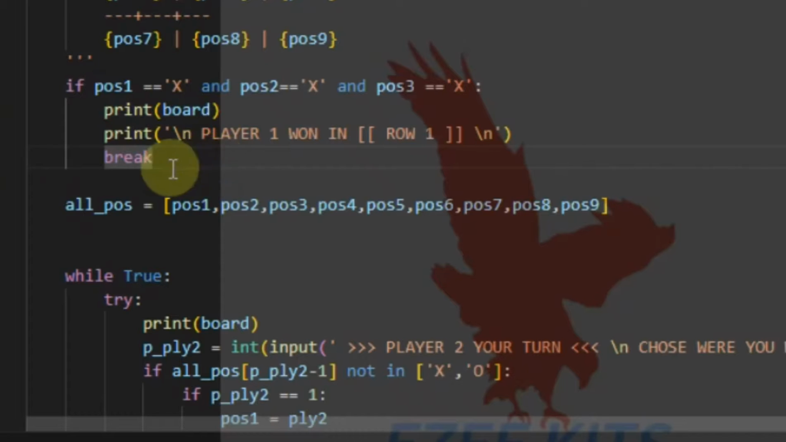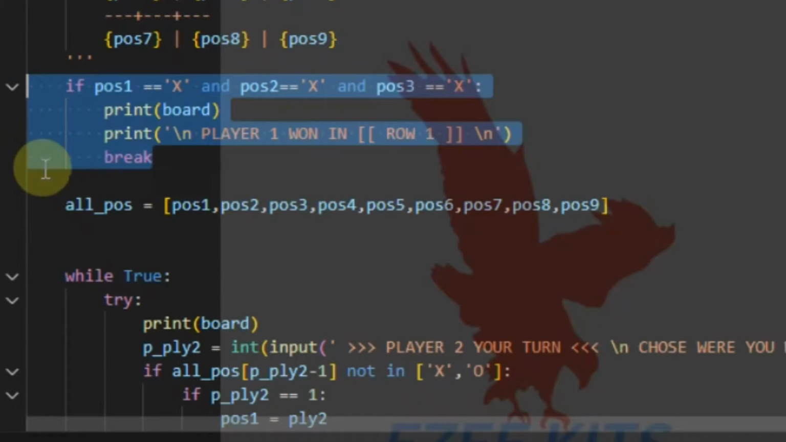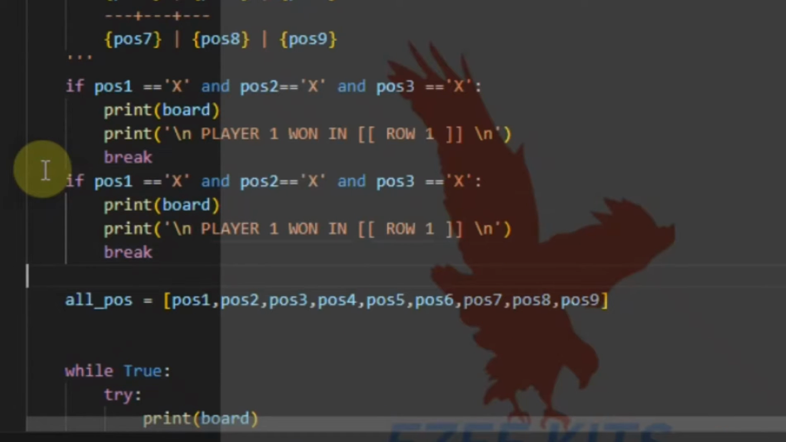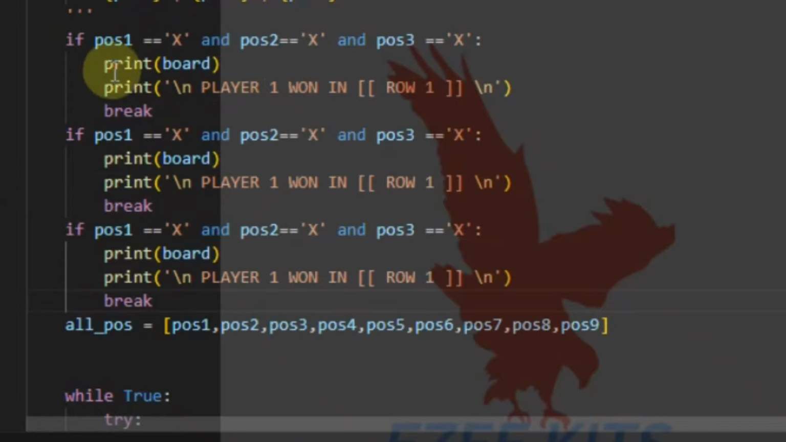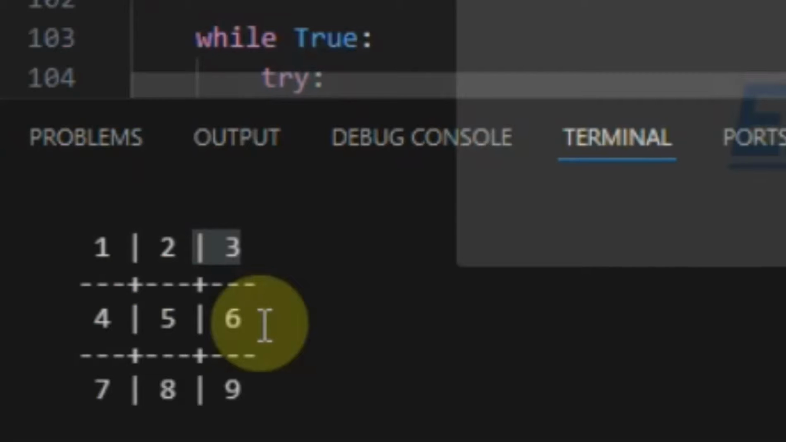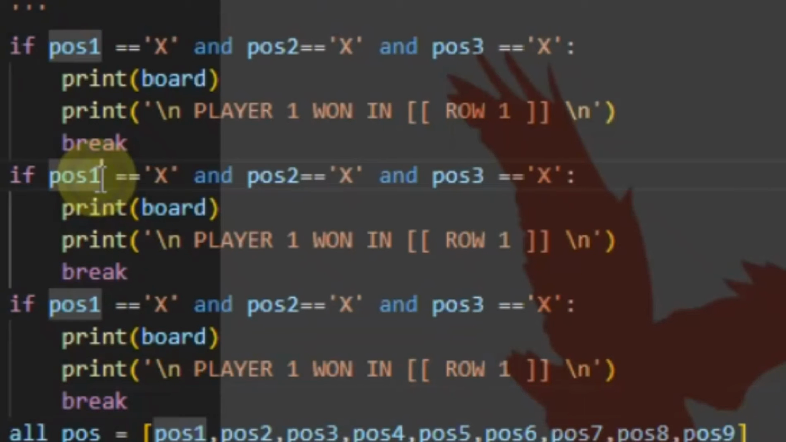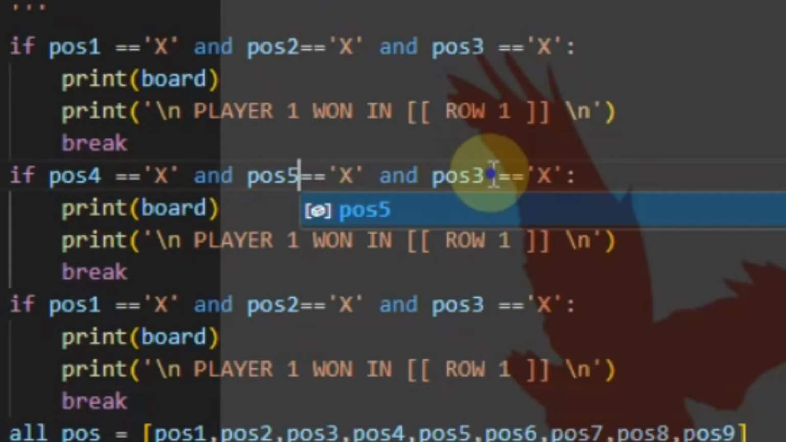So let's do it for row 2. It's basically going to be a similar thing. So I'm just going to copy and paste. Since it's 3 rows, we're going to paste again. So we're going to change. We know that the second row is for pos 4, pos 5, and that of pos 6. So here it's going to be pos 4, pos 5, that of pos 6. But there's something that I want us to do.